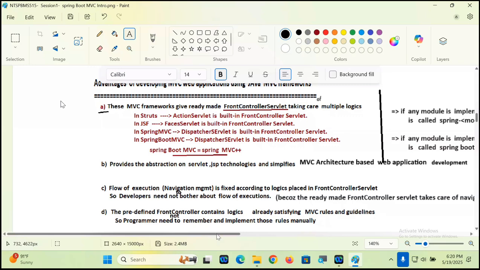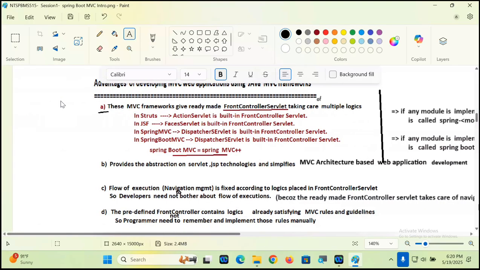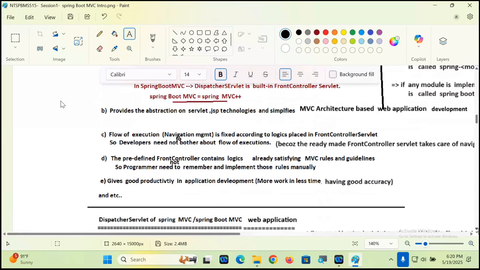Because the ready-made front controller servlet takes care of what? Navigation management logic. The predefined front controller contains logics already satisfying what? MVC rules and guidelines. So programmer need not remember and implement those rules manually. More, programmer need not remember and implement what?